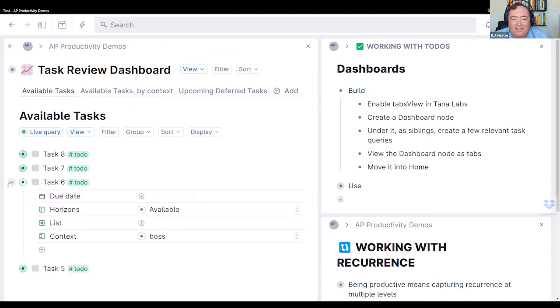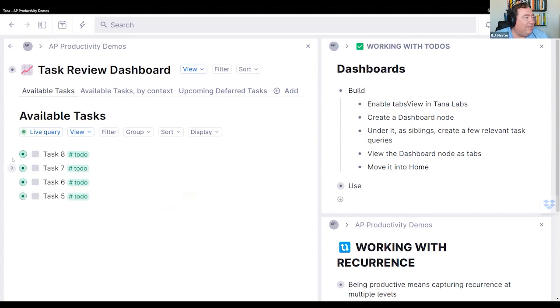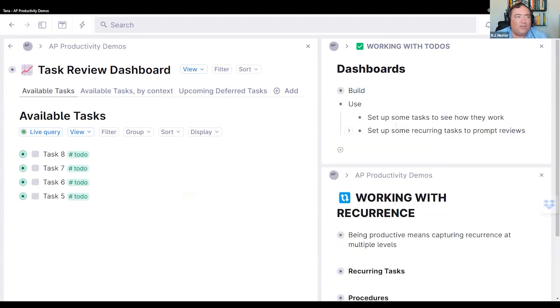So you can see all of the available tasks are listed here as they should be if I review this once a week. And I'm not going to dive into the details of this, but if you wanted to use it, you could set up recurring tasks to remind you to look at your available recurring tasks. I talked about this in last week's live session, but you set up a recurring task that says review available tasks.